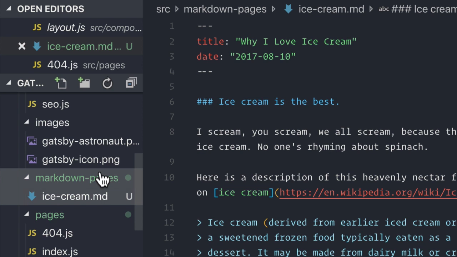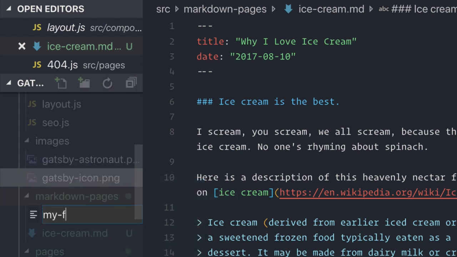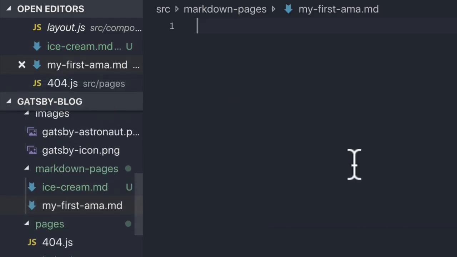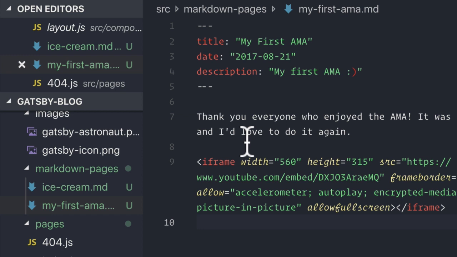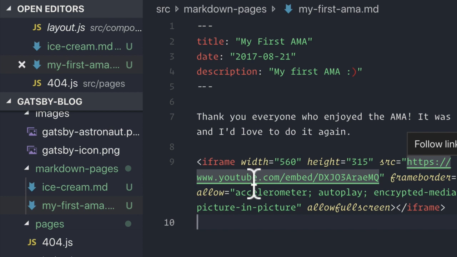So other than this one, I actually also have another Markdown file that I want to make, and I want to call it myfirstama.md. And similarly, I have the other file here for you. And here you'll see that I'm embedding an iframe. Now this iframe points to a YouTube link of the first AMA that I did a couple weeks ago. But this is actually what you get from YouTube as an embed link. So you can put this inside of Markdown as well, because Markdown ends up being compiled to HTML.